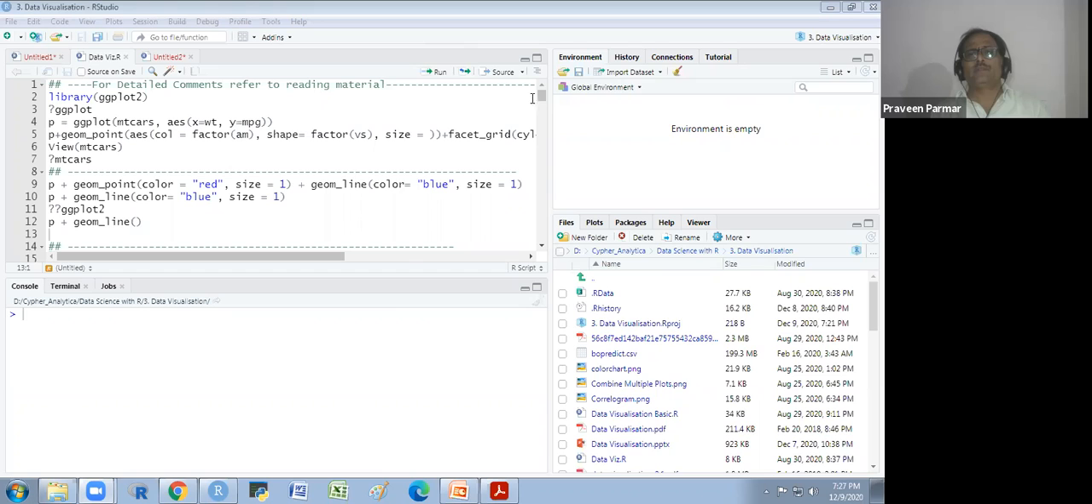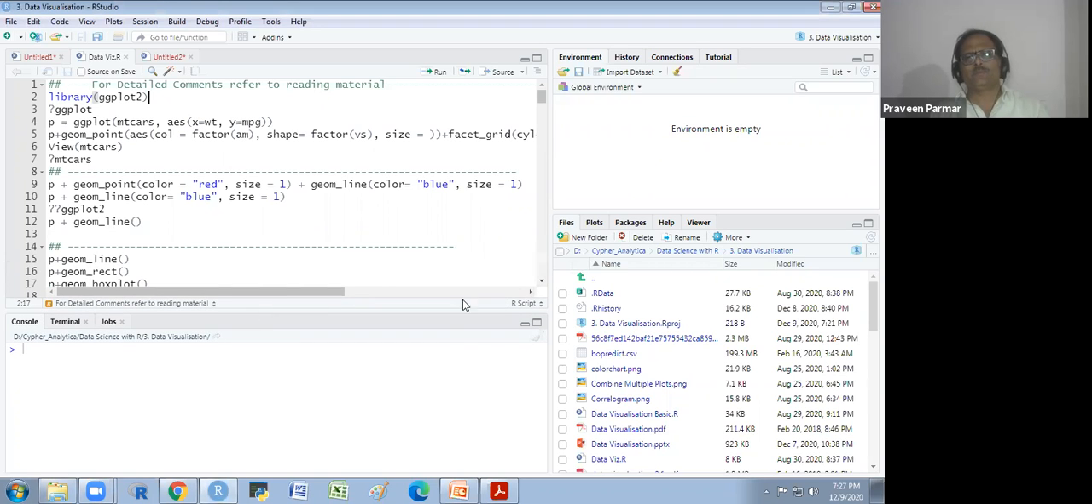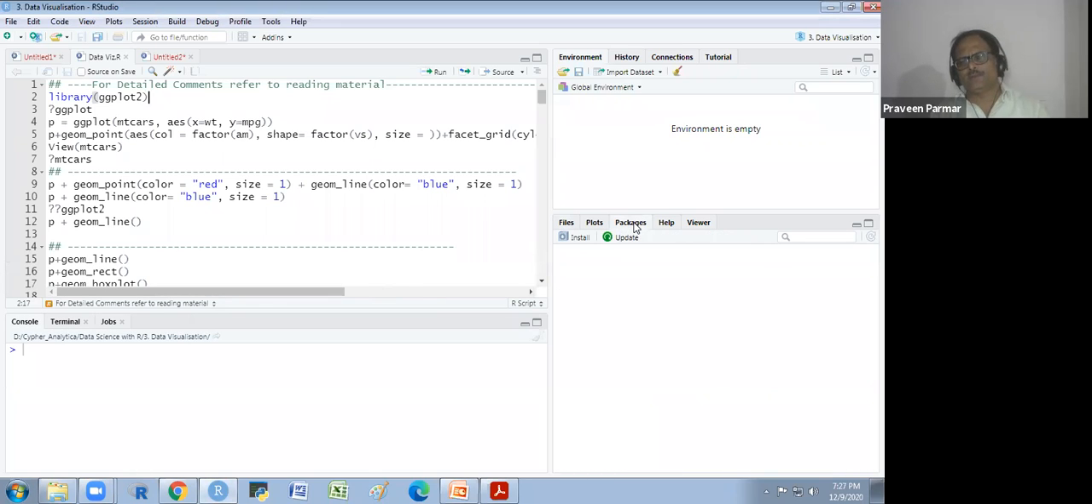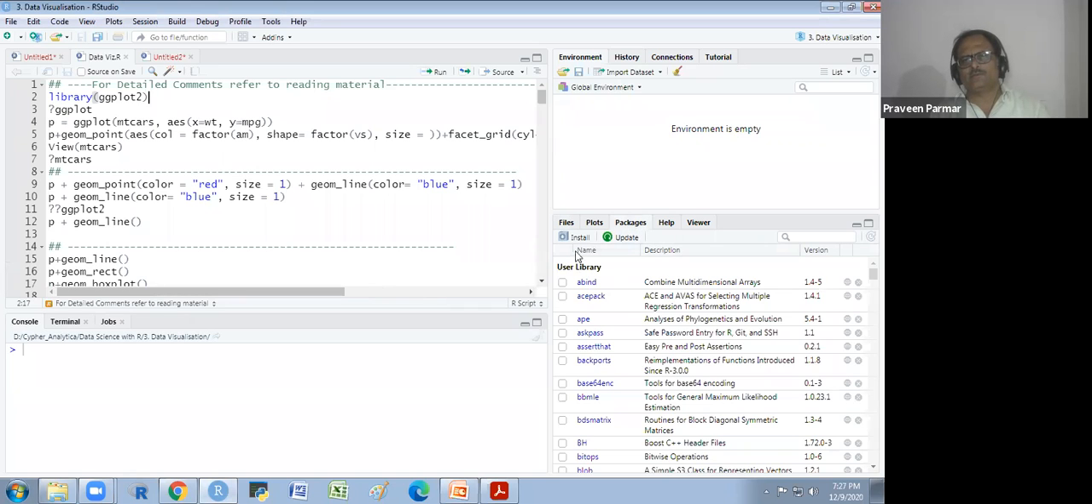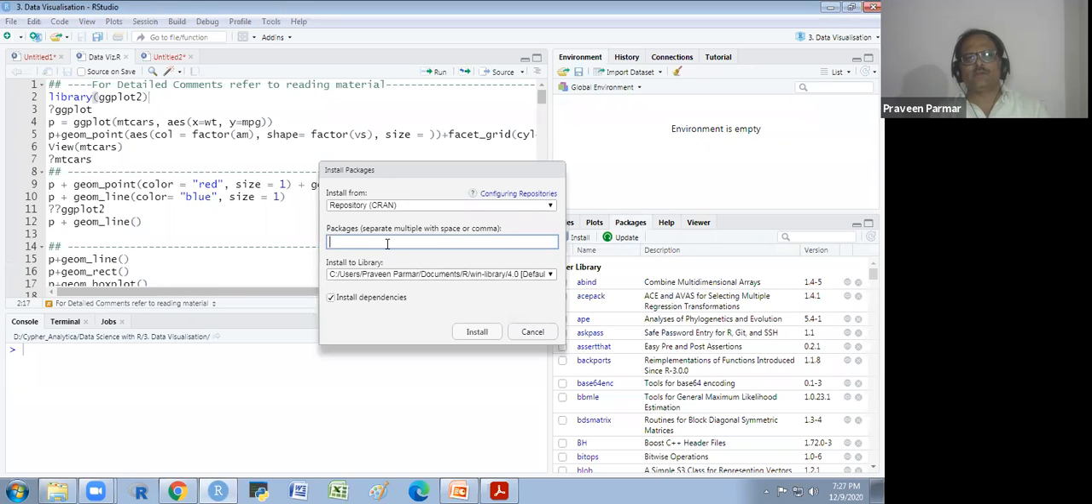So let's continue the session. In the ggplot2, we have to install the ggplot2 package, which I explained how to install. We have two options for installing the packages. First, look here on the screen, the packages tab. You will get some packages by default, and you have to install the ggplot2 package first.